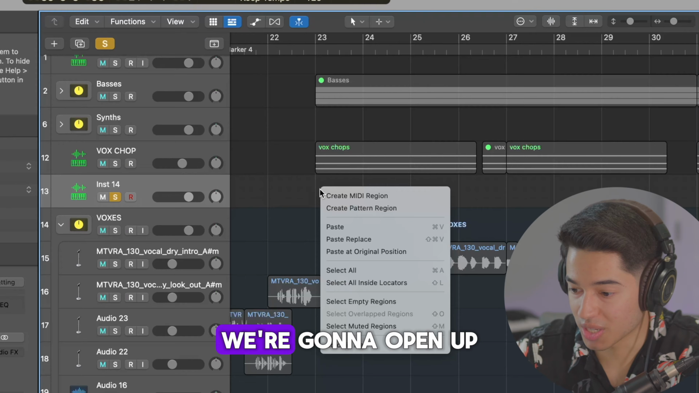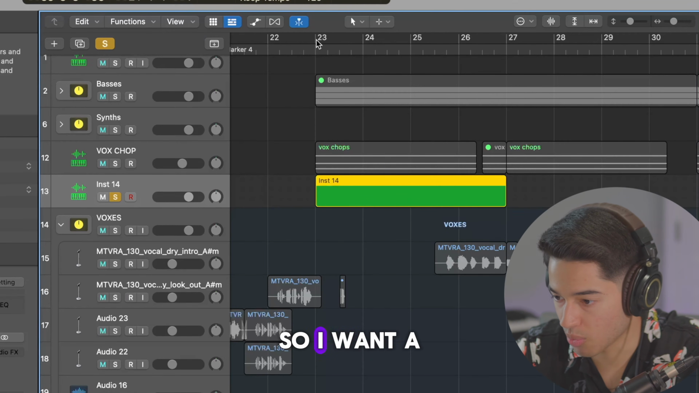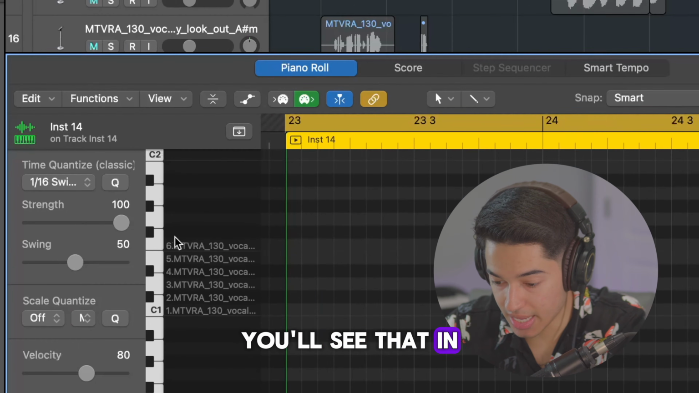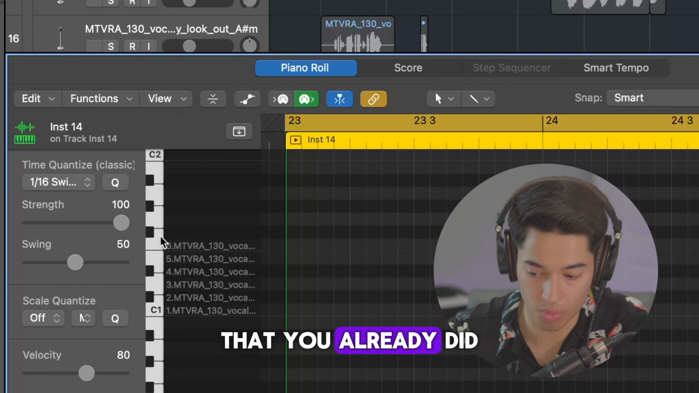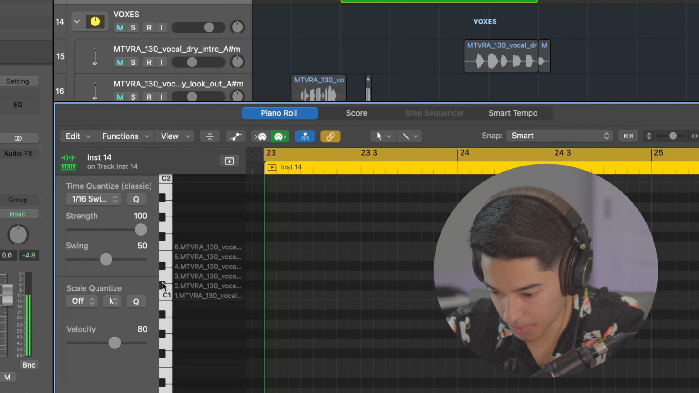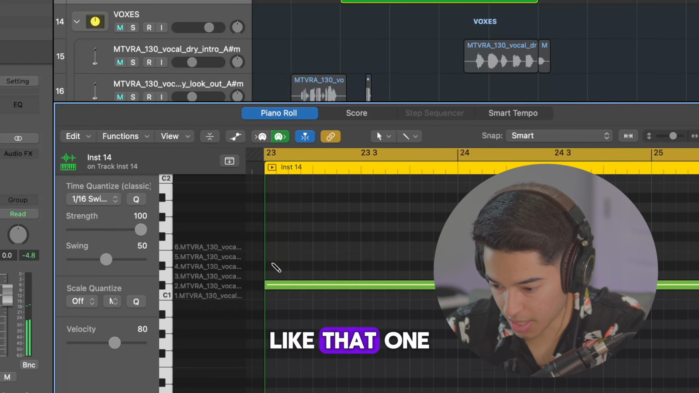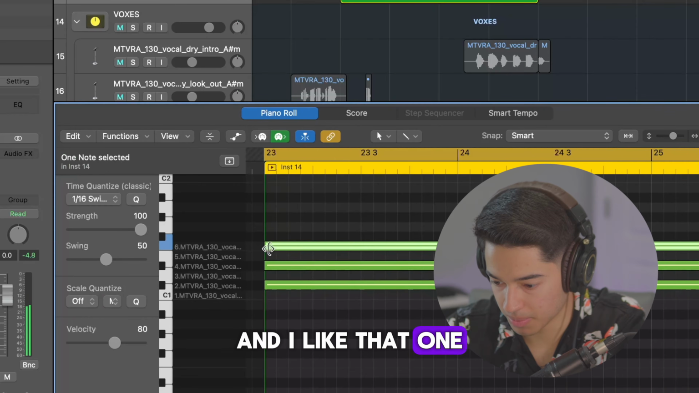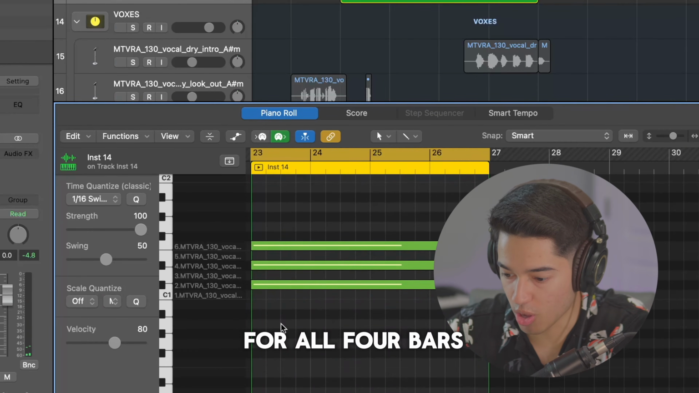So what we're going to do is we're going to open up a MIDI region, stretch it out to the desired length. So I want a 4-bar loop. And in the piano roll, if you scroll down, you'll see that on our left-hand side on the piano, it'll show you all the vocal chops that you already did. So we're going to go through. I like that one. I like that one. And I like that one. So we've got this kind of like chord going on, and it stretches out for all 4 bars.